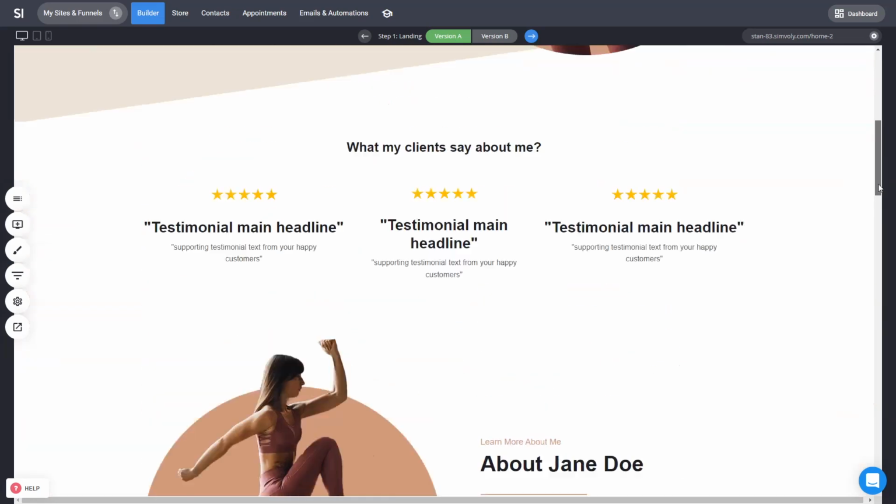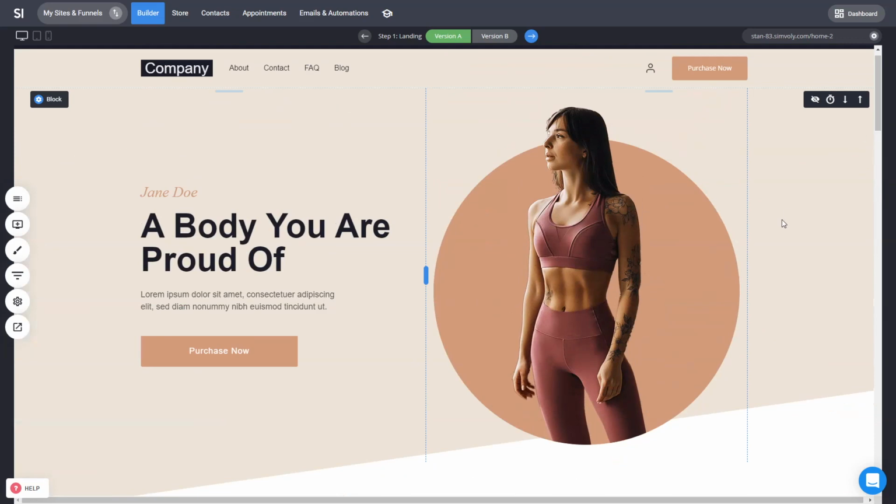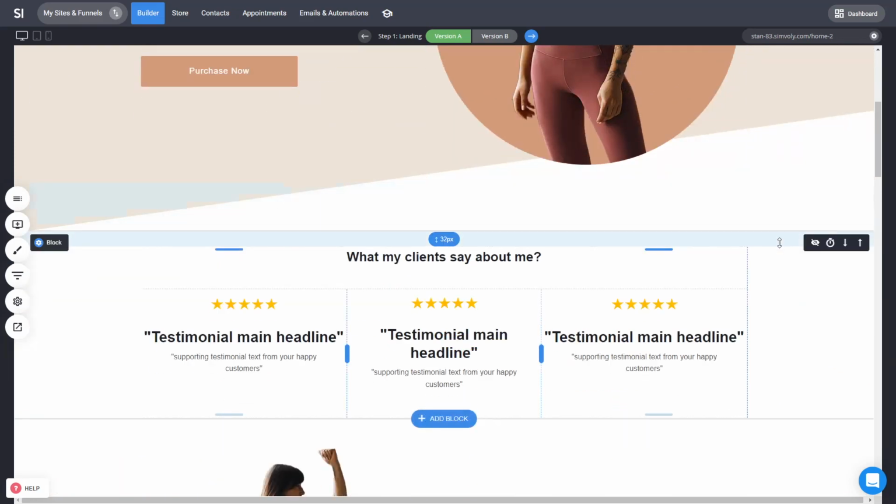Well, I hope that you enjoy this. I hope that you like the whole concept of building websites and funnels all working together in this concept. Very unique for the Simply platform, the only platform that actually allows you to build a funnel within the website and basically A/B test and do all these crazy things.